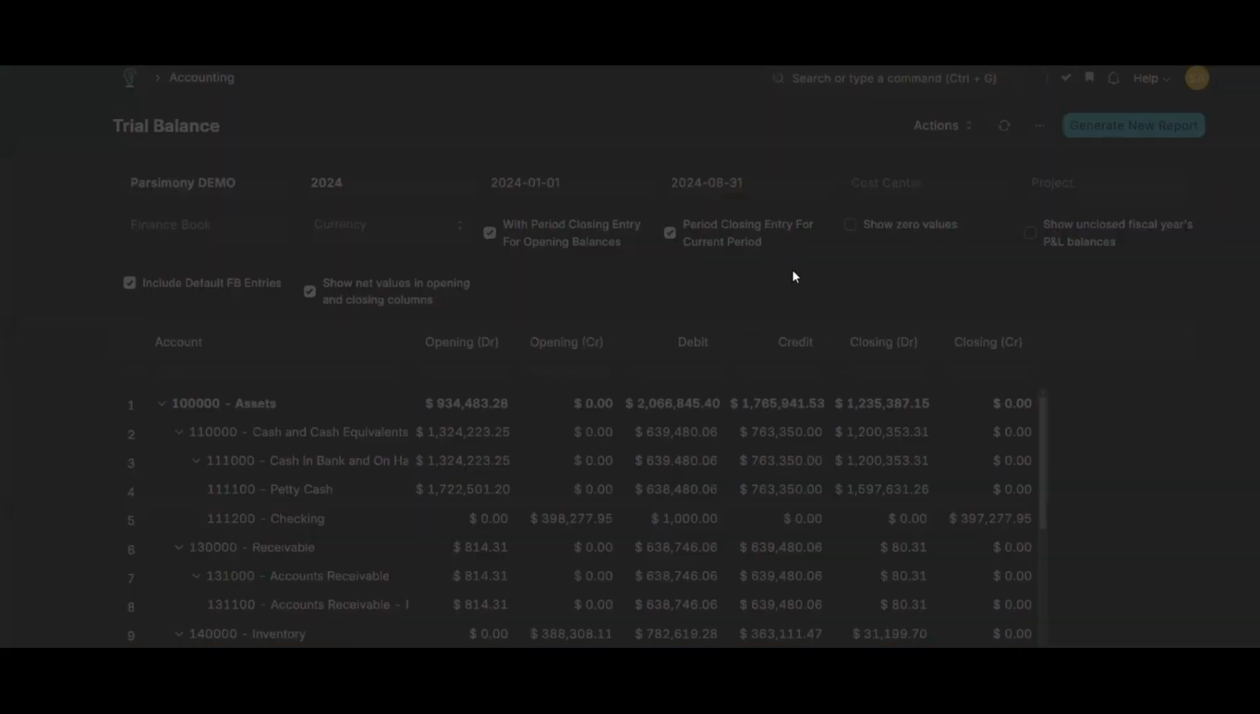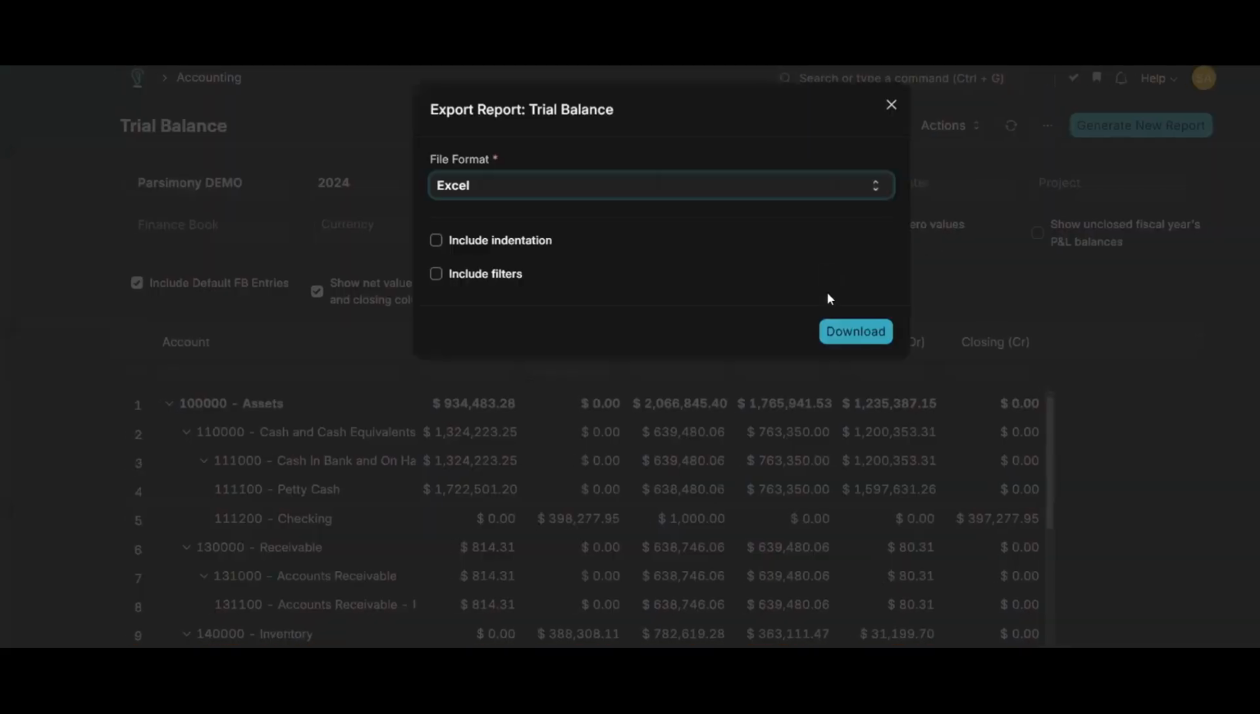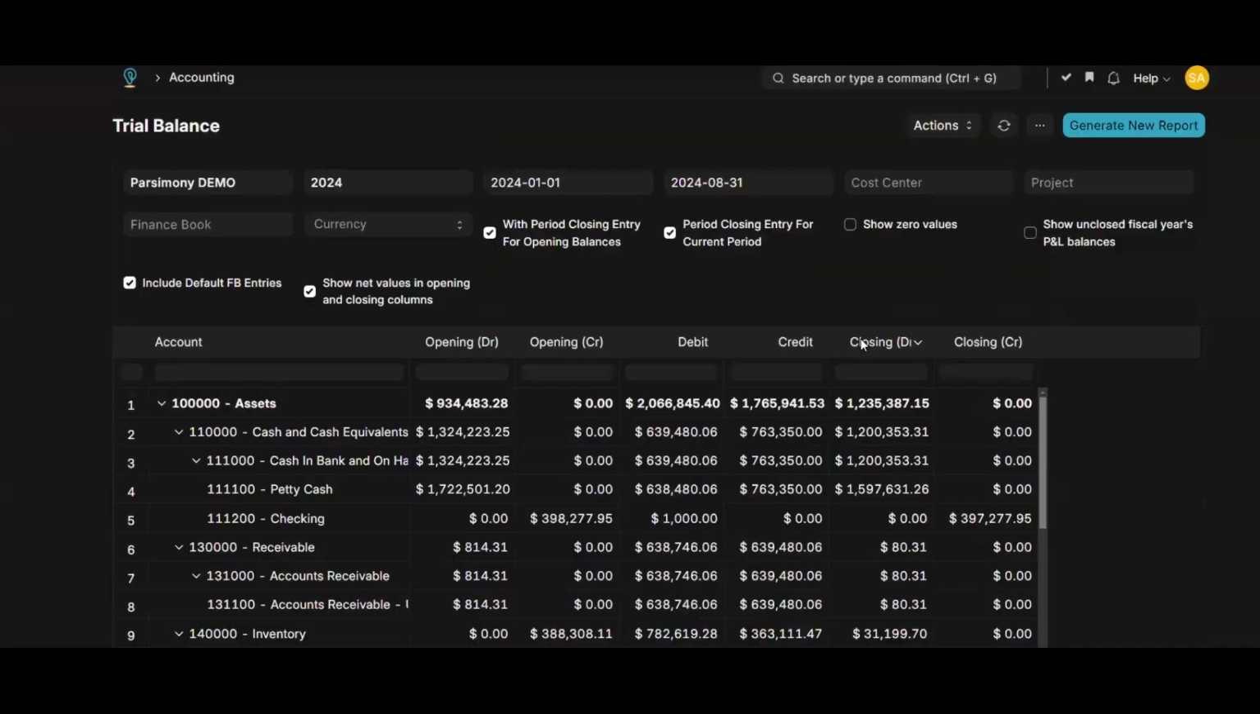And that's it. You've successfully generated and reviewed the trial balance report in Parsimony. This report is a powerful tool for ensuring your financial records are accurate and up to date.